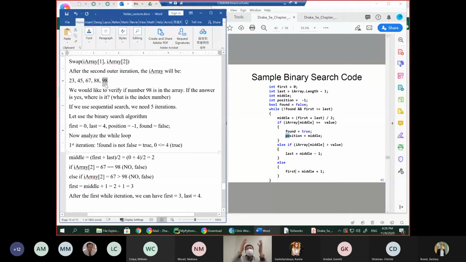You see intuitively, in each iteration, we will cut off half of the array. So for half of the array, we don't need to search. We are going to focus on the other half of the array. So in each iteration, we can get rid of half of the remaining elements, and we focus on the remaining half. So that is why the name is binary search.